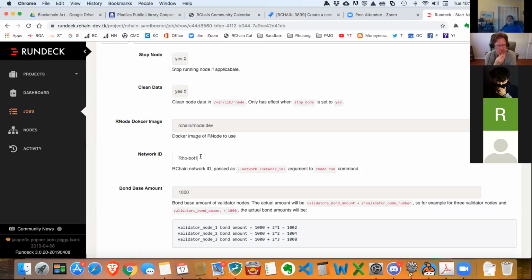Actually, no, they won't be able to reconnect because they have the wrong DAG. They have to clear the rnode folder. So if you reboot the network, actually you should change the network ID. Okay, thank you. So you don't want nodes that were connected to the last network connecting to this network.